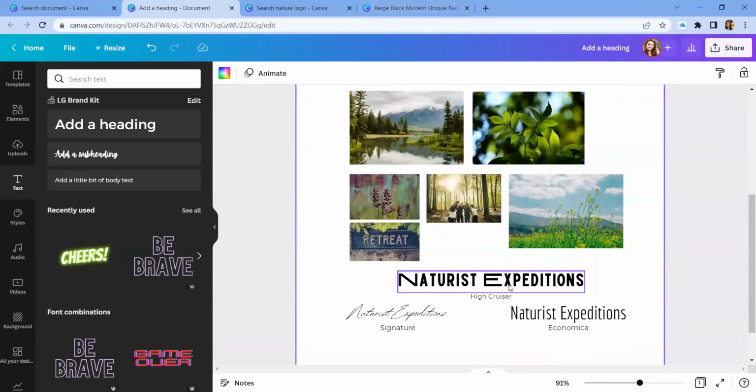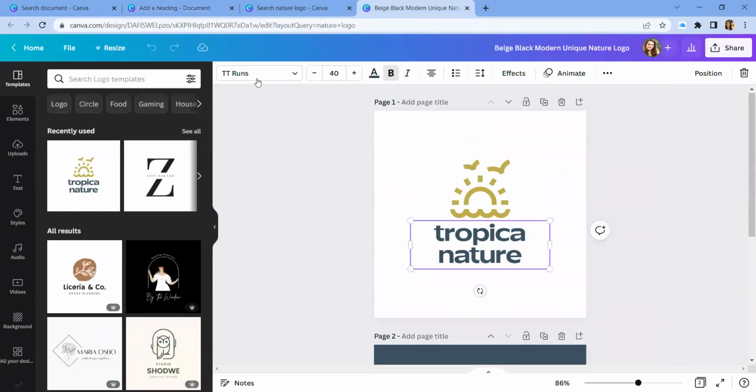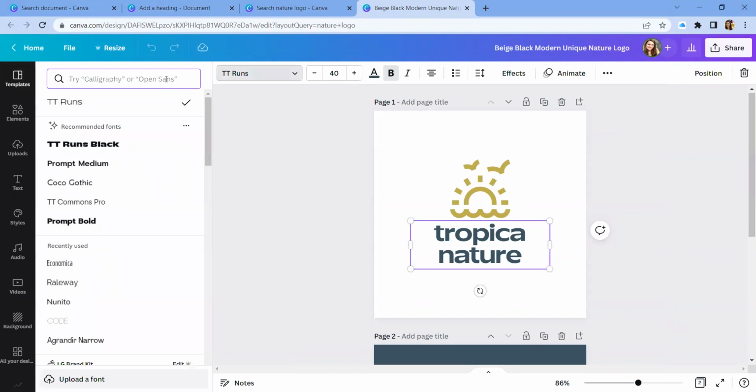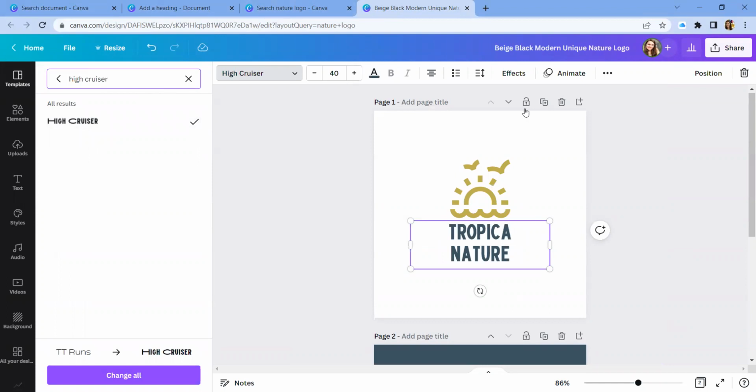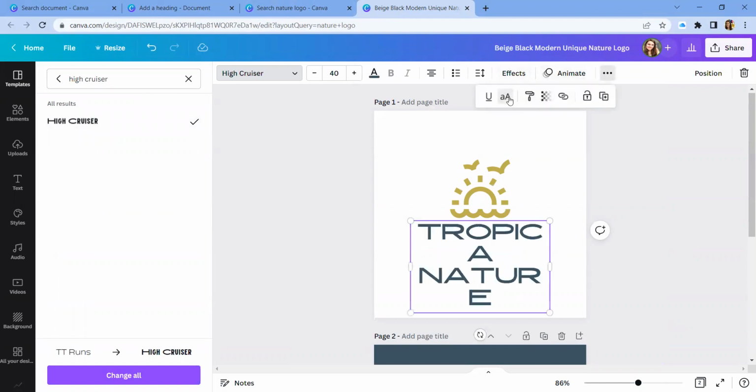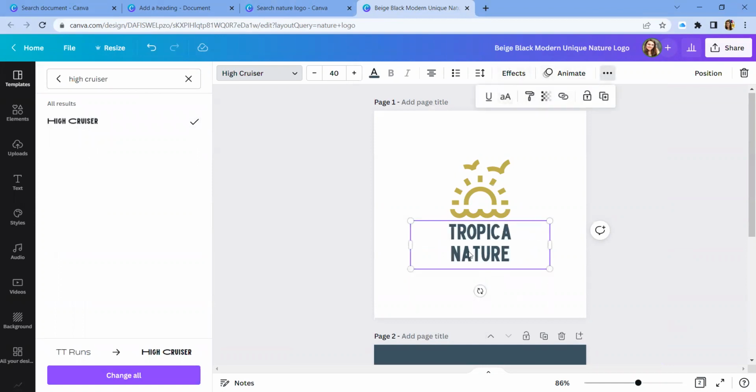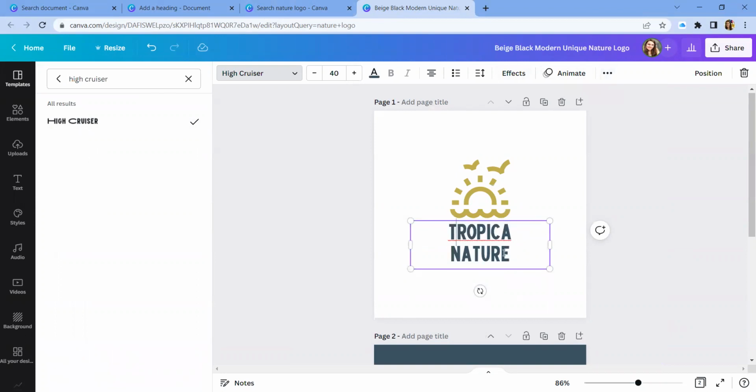So let's say we're going to use this back here in our logo. We're going to click on this and we're going to type in, what was that again? High Cruiser, right? I hope this is super helpful for you all. And if there's anything, let's see, we can make those bold. We don't have to make those bold. All right, so we changed the lettering. Now we're going to put in Naturist and Expeditions right here. So we can put that there.